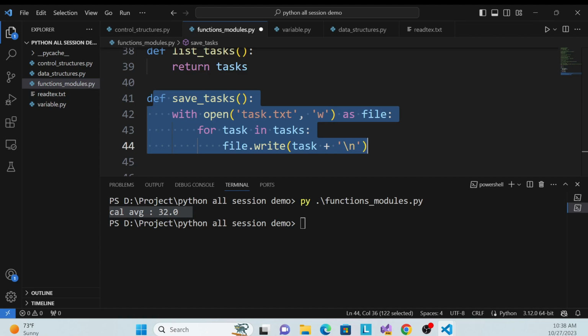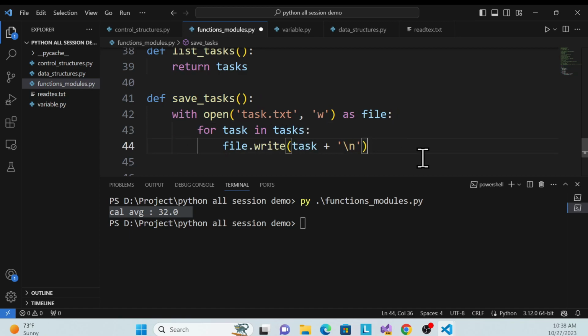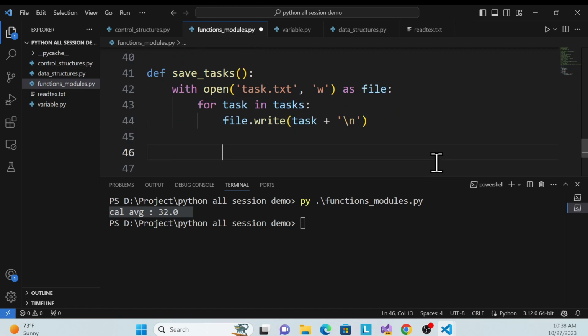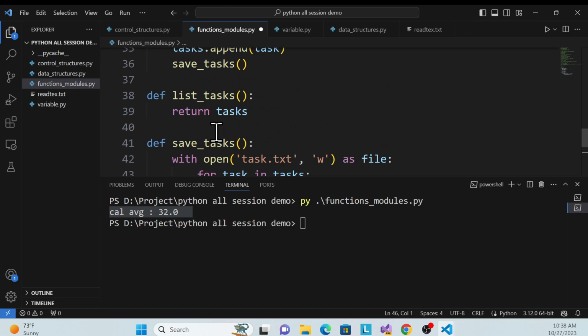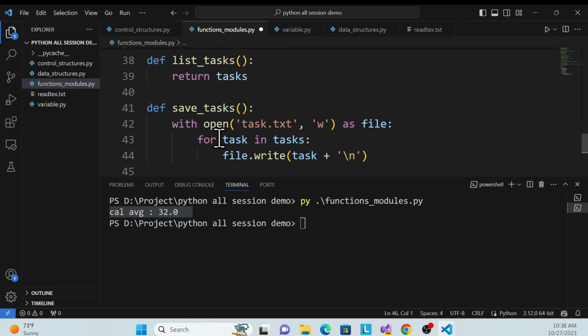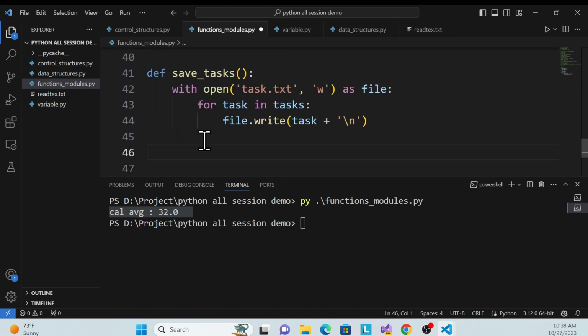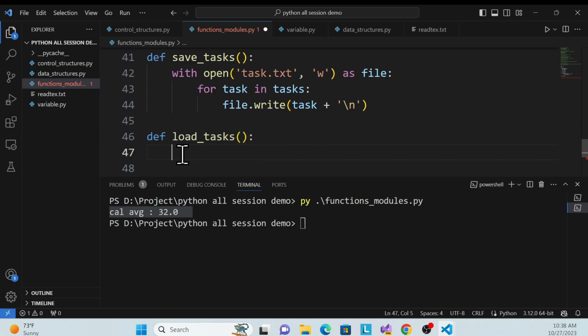And one more thing I have to do, I have to create one more function actually, which is load_tasks, right? So this is save task, list task, and one more function I need to create is load task. Why I'll create a load task, I'll explain, don't worry about that. So let me create it first.